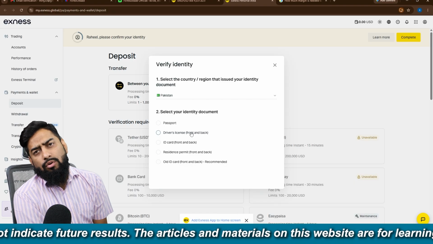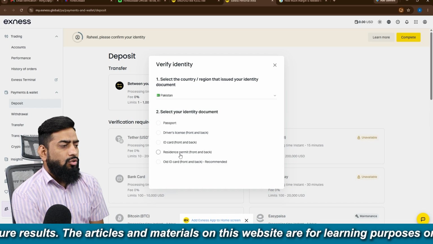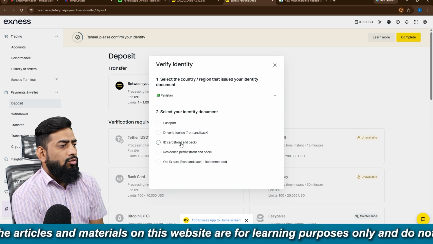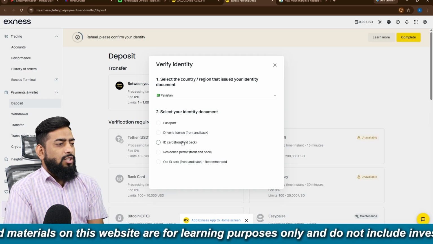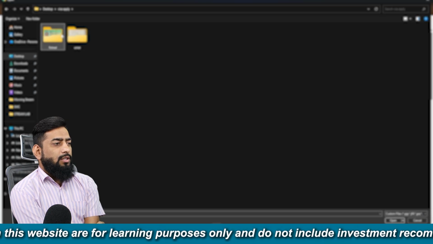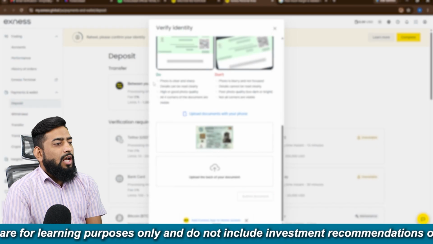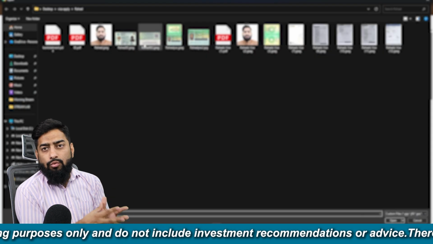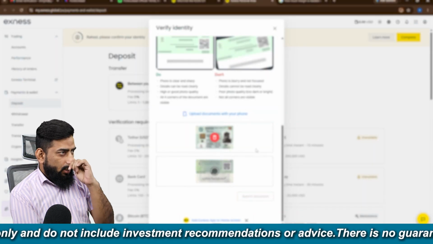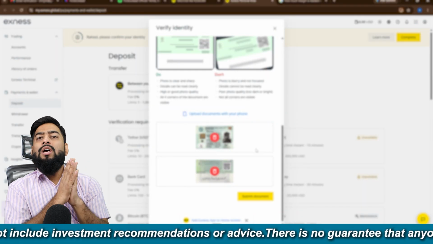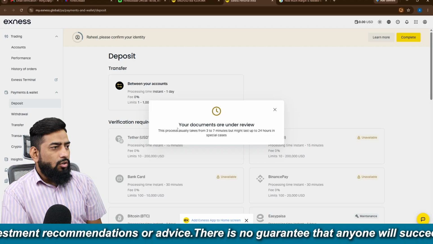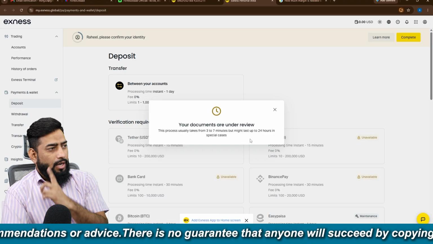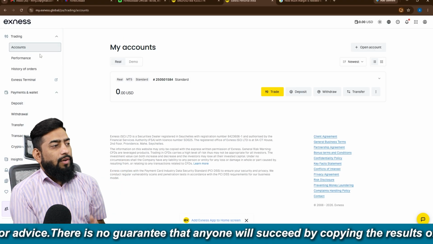If you have a passport, you can also select the passport first. I'm going to select my document. Okay, I just uploaded my document, both documents, front and back, and here we go. They say they are going to proceed within 3 to 7 minutes, but usually they confirm you within 60 seconds. So now, alhamdulillah, we have a verified account, and as you know, we got our real account.